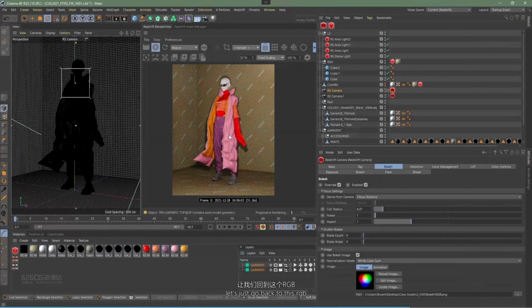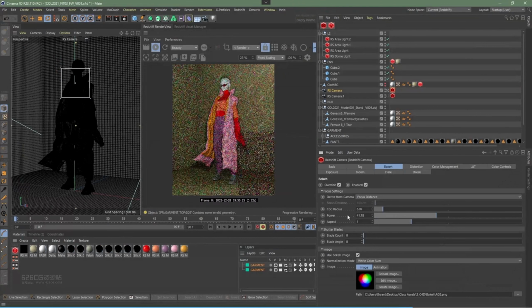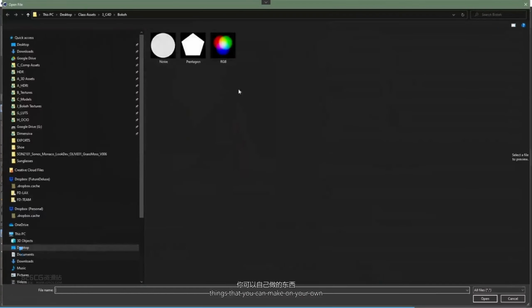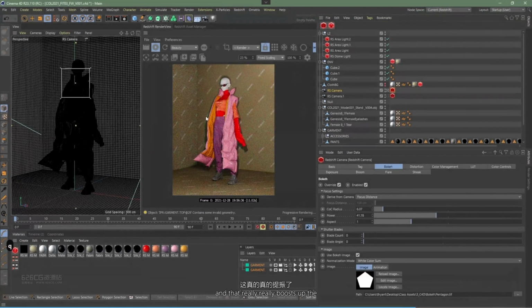So let's just go back to this RGB. I use this a lot. And we'll just tweak our radius. So you can see from where we started, we've got a much more realistic scene coming together, just by doing a few simple tricks, adding a couple free assets or things that you can make on your own. And that really boosts up the realism of your basic Redshift lighting setup.